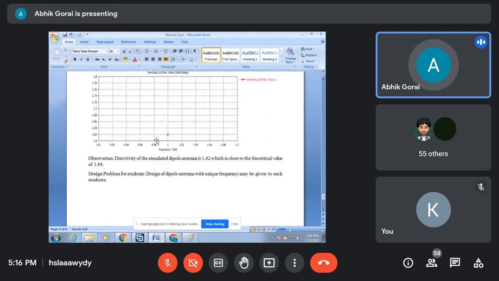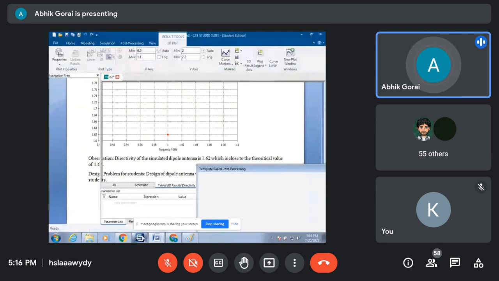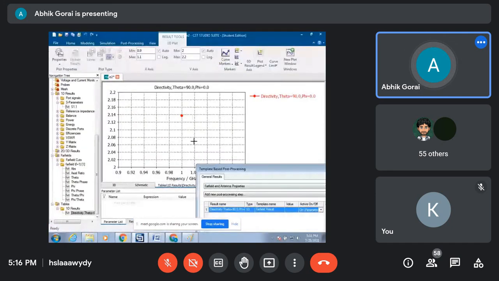The theoretical value of directivity is 1.64. Okay, but practically you are getting 1.62. Here you can find that it is 2.14 dB, no problem with that. So a small mistake I have done.